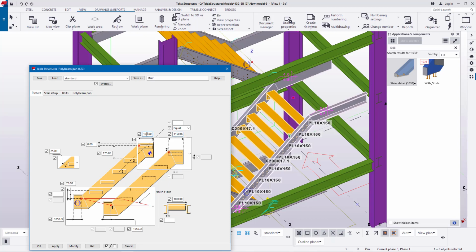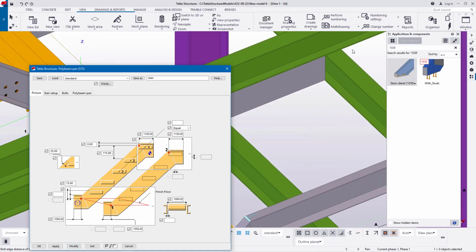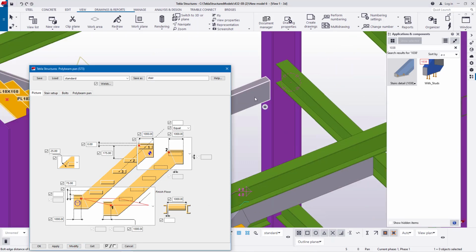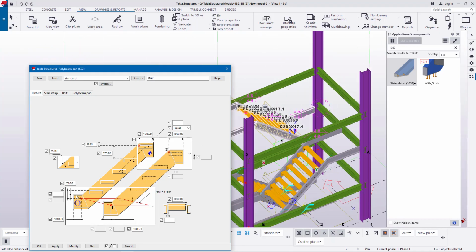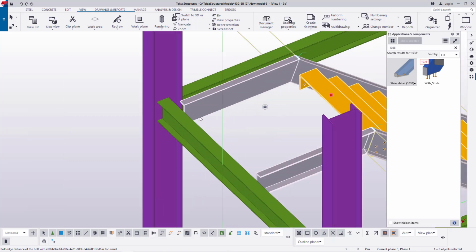the landing beam. We'll just increase it to 150, and this one also we'll double click and change that to 150. Change this to 150. 150. This one also 150. Apply and give it an OK.